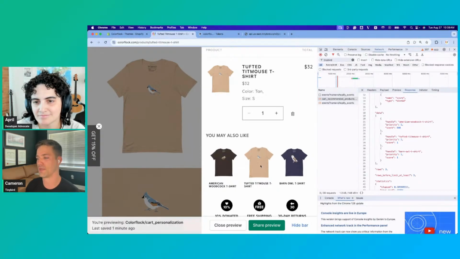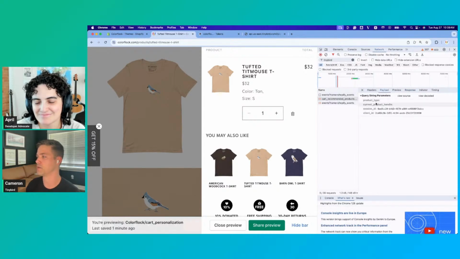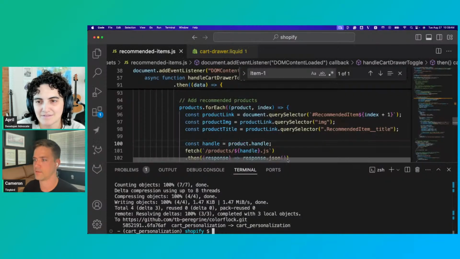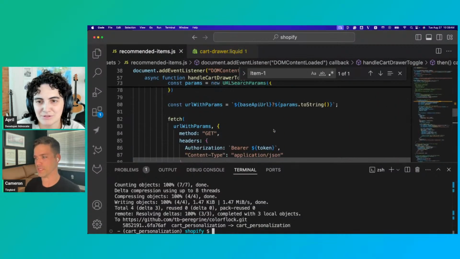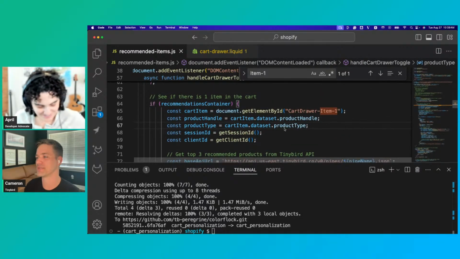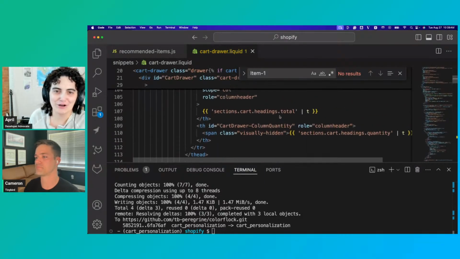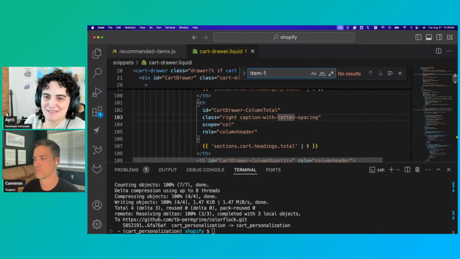The reason it's not working, I'm getting the same product, is because I have obviously not handled my product type and my product handle attributes correctly there. Let me see if I can fix that real quick. Yeah, I mean, the good part here is all these struggles aren't coming from the Tinybird side, so that's nice.